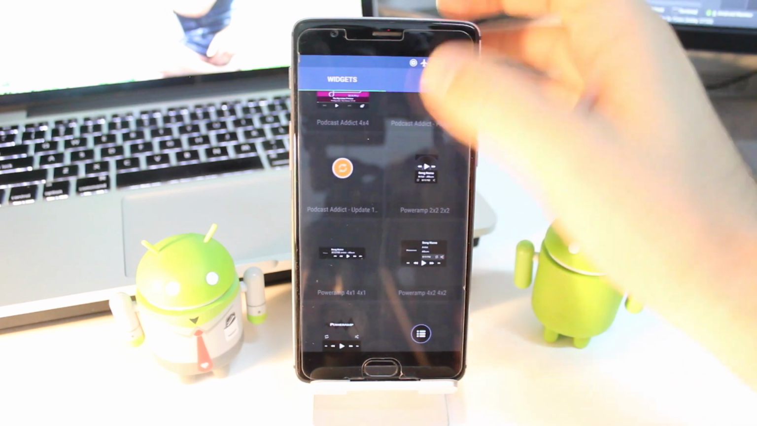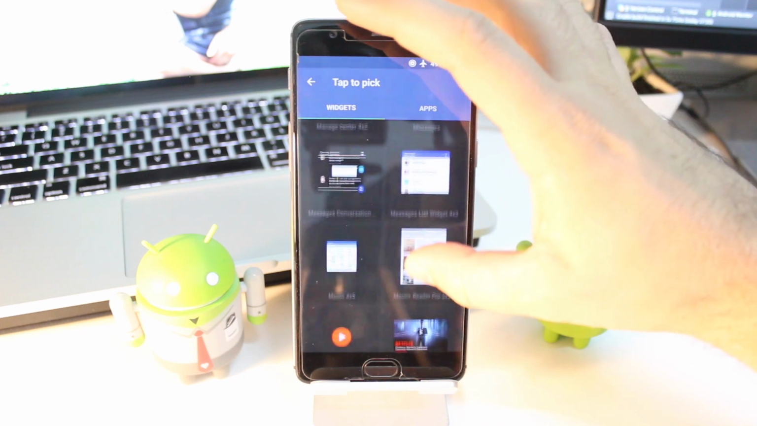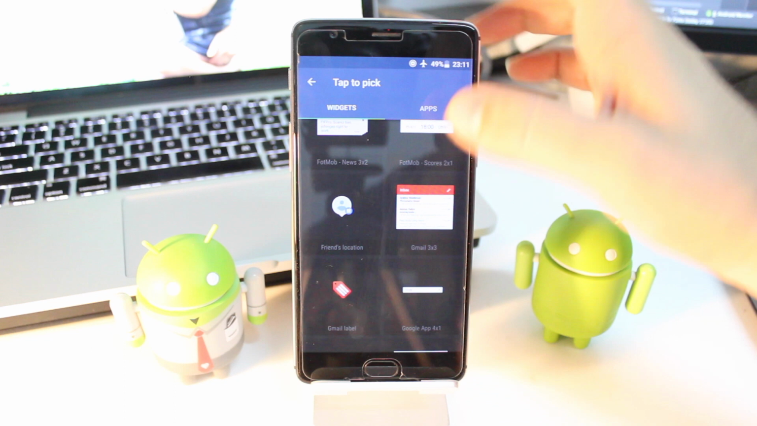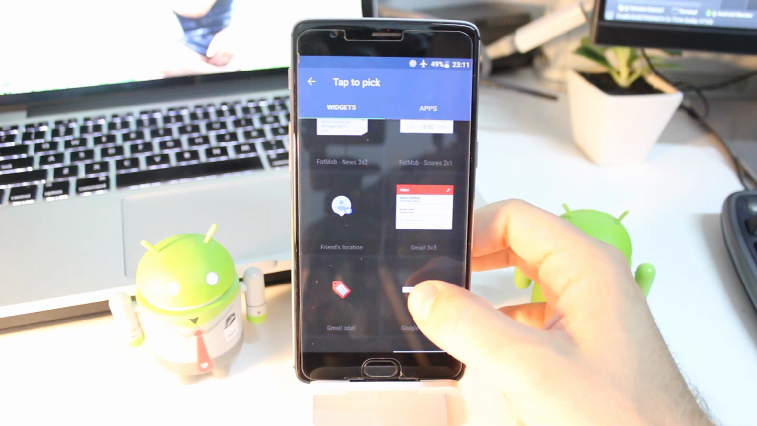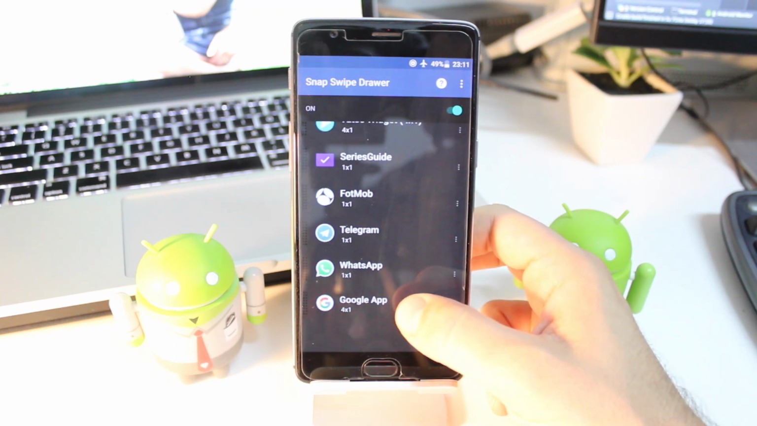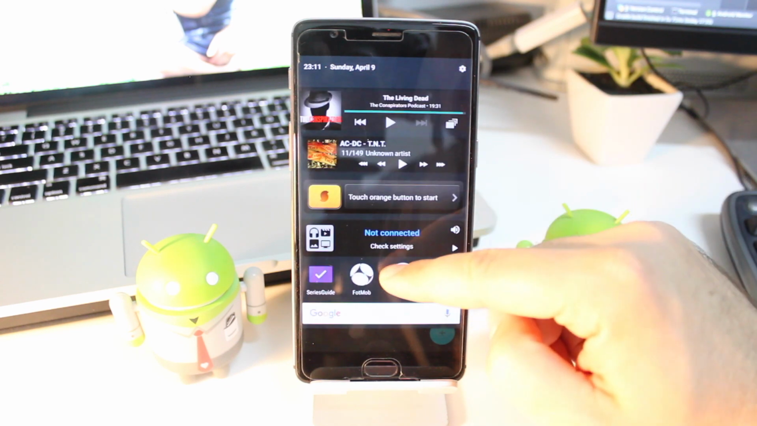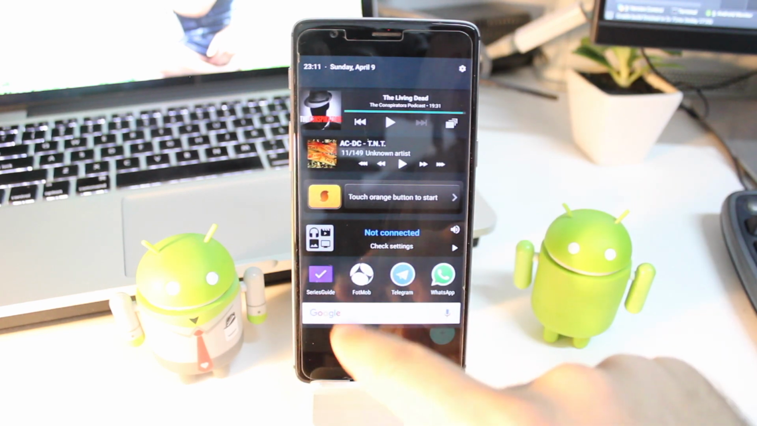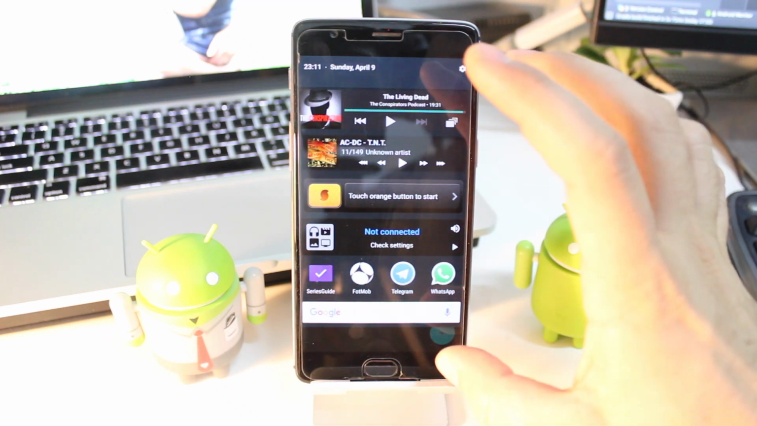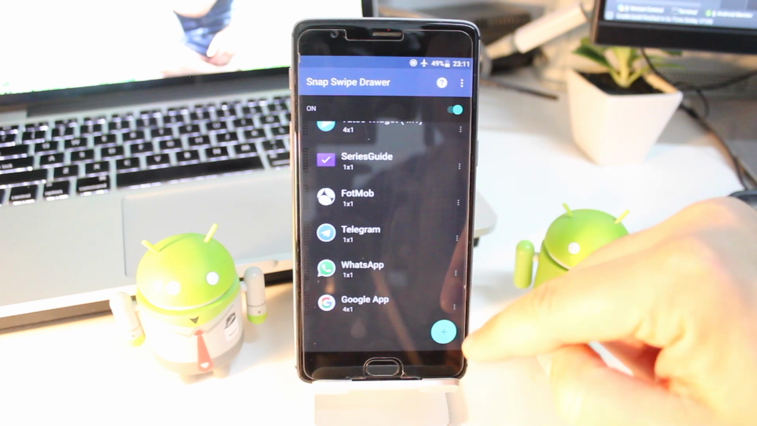So let me just show you how you can add a widget. I'll just select something that you probably all have, which is the Google app. I'm just going to select it, and it's going to be added down here. Now if I swipe down, I have the Google widget down here, which is nice. It fits. This is a good example where it actually fits the screen. Let me show you something that doesn't fit.